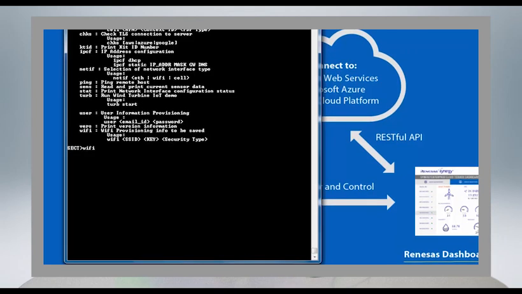To set up the Wi-Fi, type the command shown on the screen, where SSID is the name of your Wi-Fi network, and key is the Wi-Fi network password, and type is a security type, which can be WPA, WPA2, or WEP. To set up the cellular connection, type the command shown on the screen. The APN or access point name and context ID will be specific to the mobile carrier that you are using.